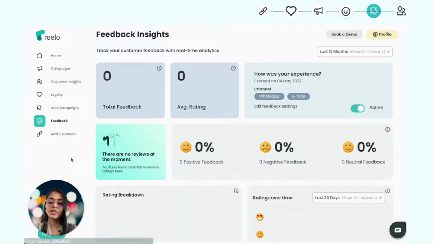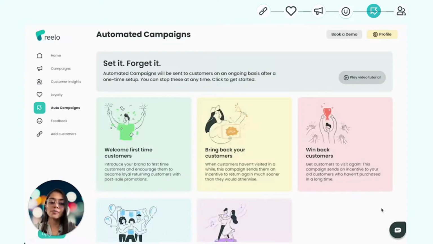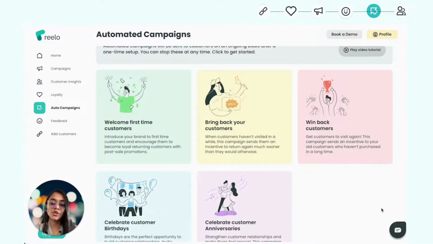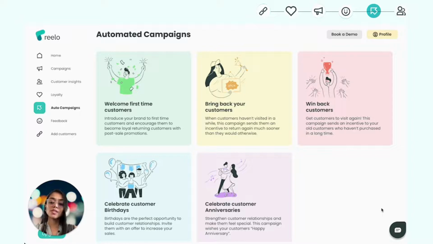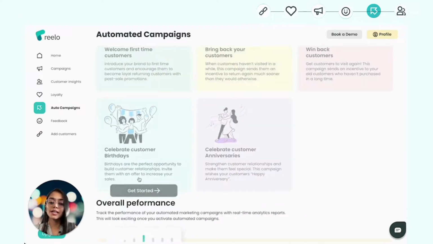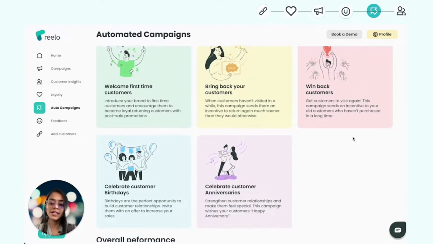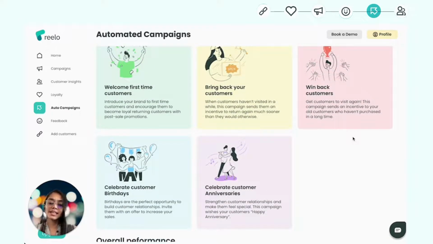Going back, Reelo also has an option where you can automate some of your marketing campaigns based on your objectives. For example, if today is some of your customers' birthday, it will automatically send campaigns. You can again click on any of these that you want to activate, customize it entirely, and then activate it.